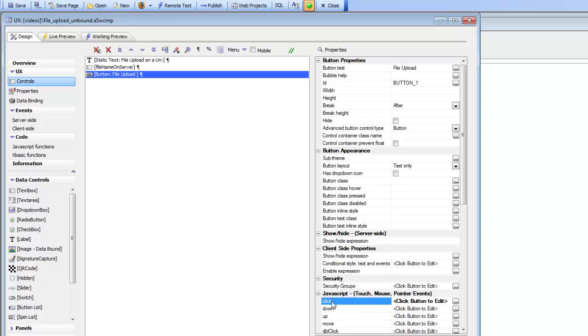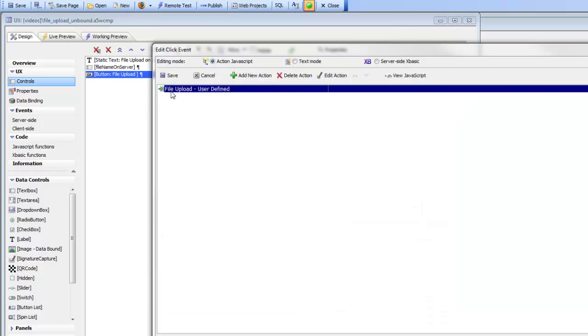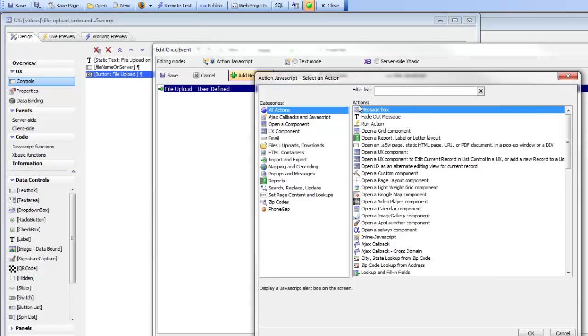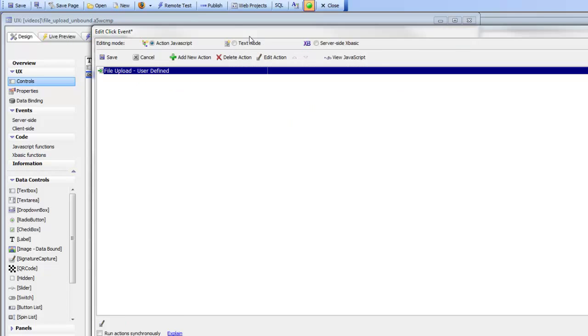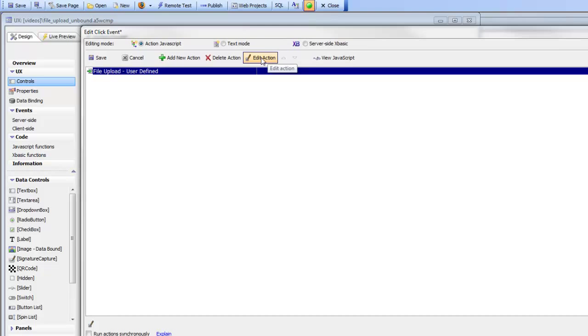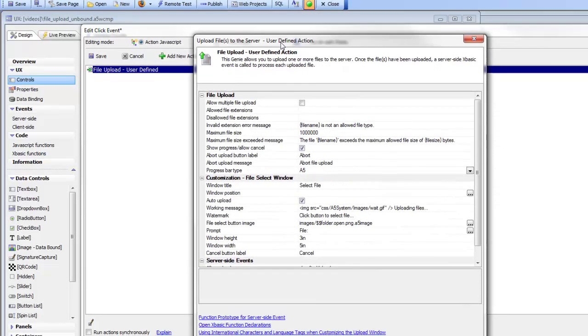So we'll go here to the click event, and we can see that we're going to be using the file upload user-defined action. When you bring up the selector here, you'll see that there's a file upload action and a file upload user-defined action. The file upload action, which will be covered in a subsequent video, is appropriate if you have a data-bound UX component, but in this case we don't, so we're going to choose the user-defined variant of the action. Let's edit this action and see what properties are defined here.